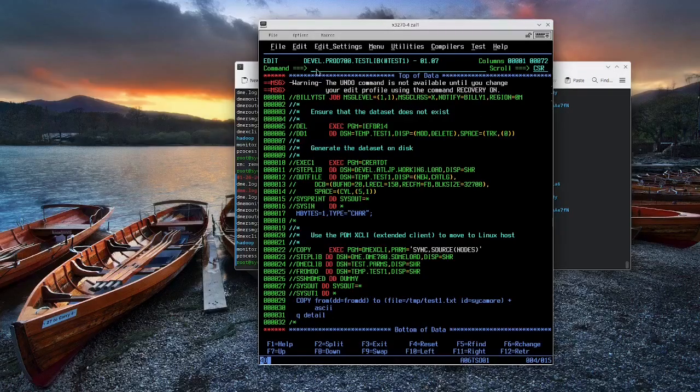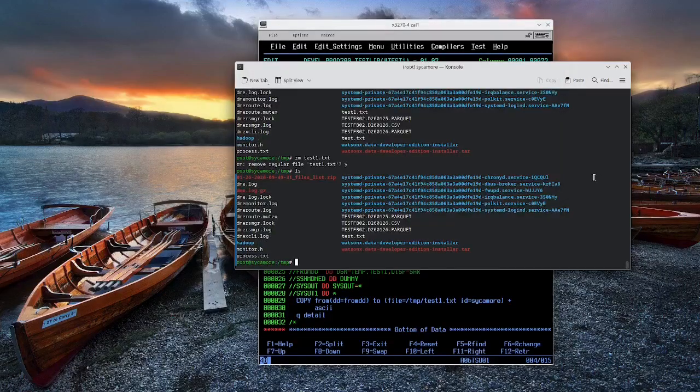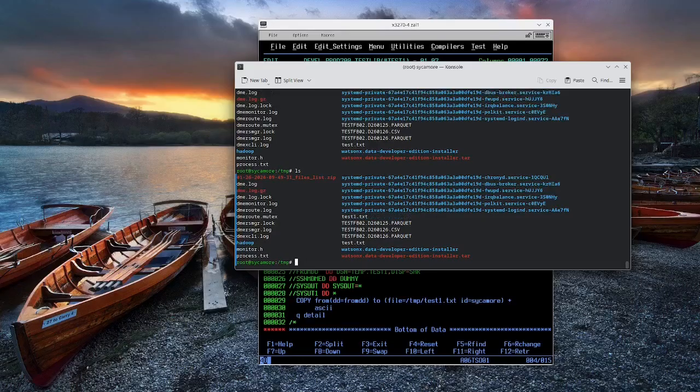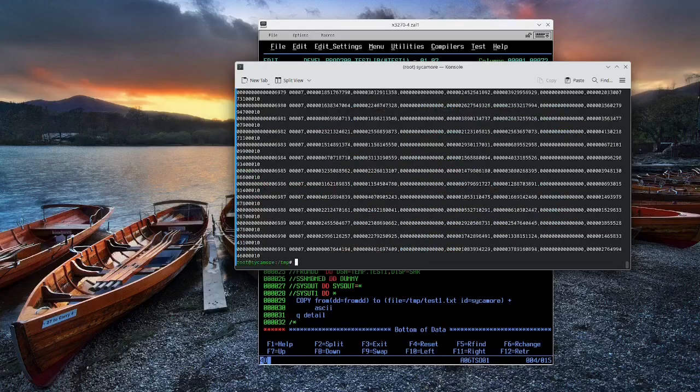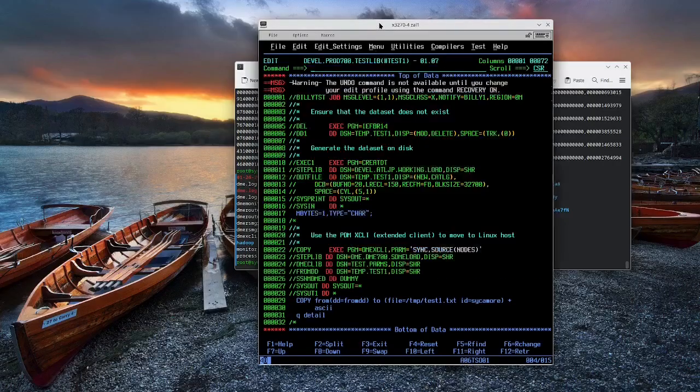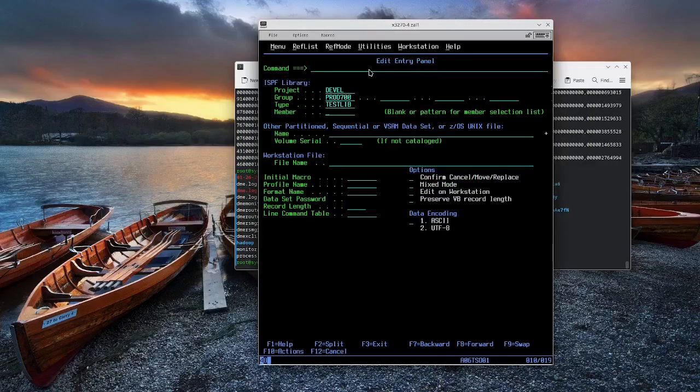So I'm going to submit that job, and we go over here to a session with Sycamore, and we see that the LS that I did just before does not have that file there. But when I do an LS now, you see a new file called test1.txt, and I can cat test1.txt, and there you see it. It's just character data that got generated by that program. So let's go back and look at another way of doing this, which we're really excited about and all of our customers use.